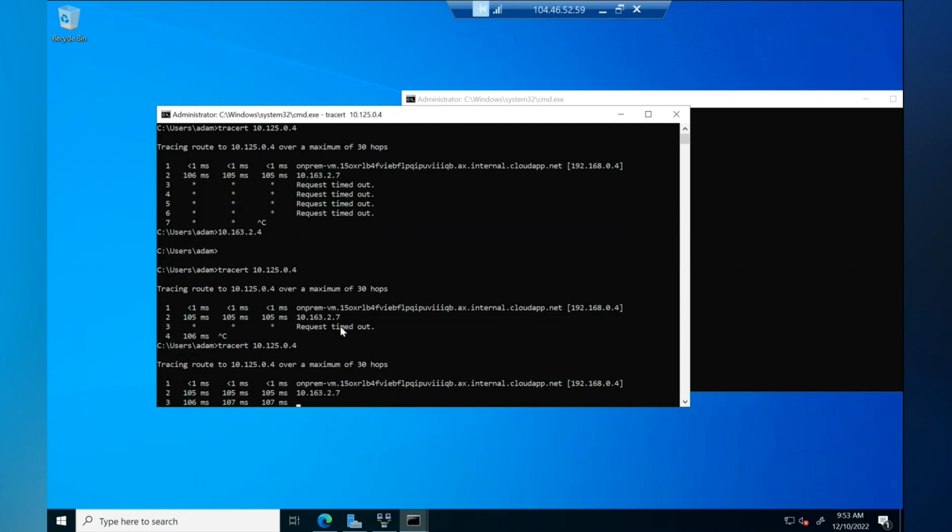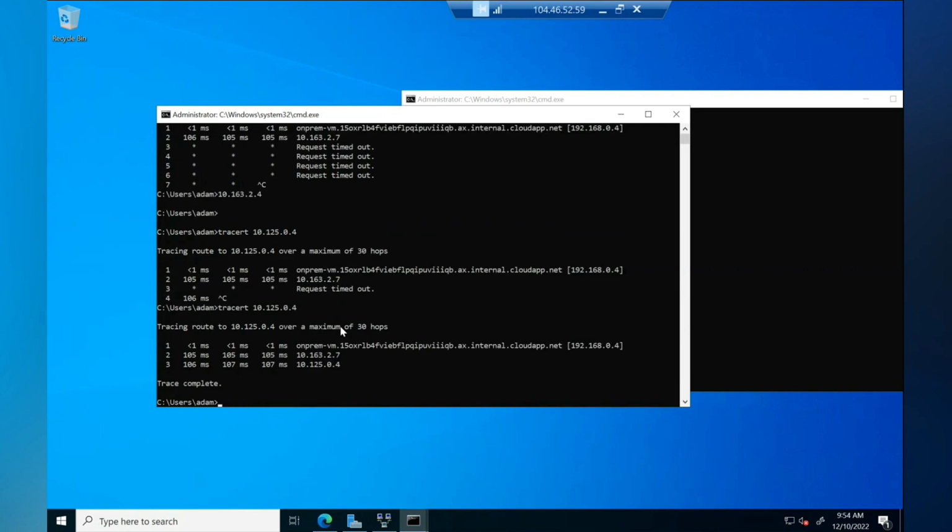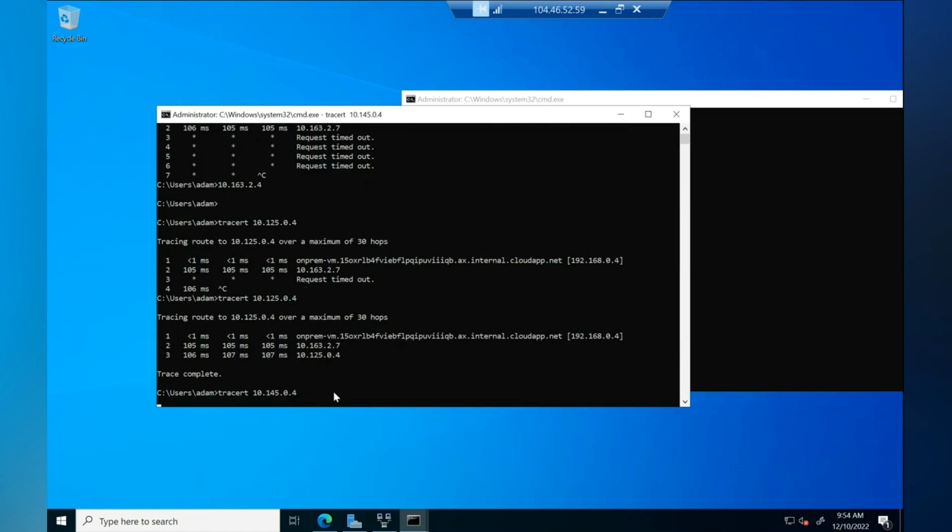From the firewall, it is going to my spoke, hub, or whatever it is. See, the traceroute is also completed. So if I do the traceroute for my 10.145, same way, it will go the same way.